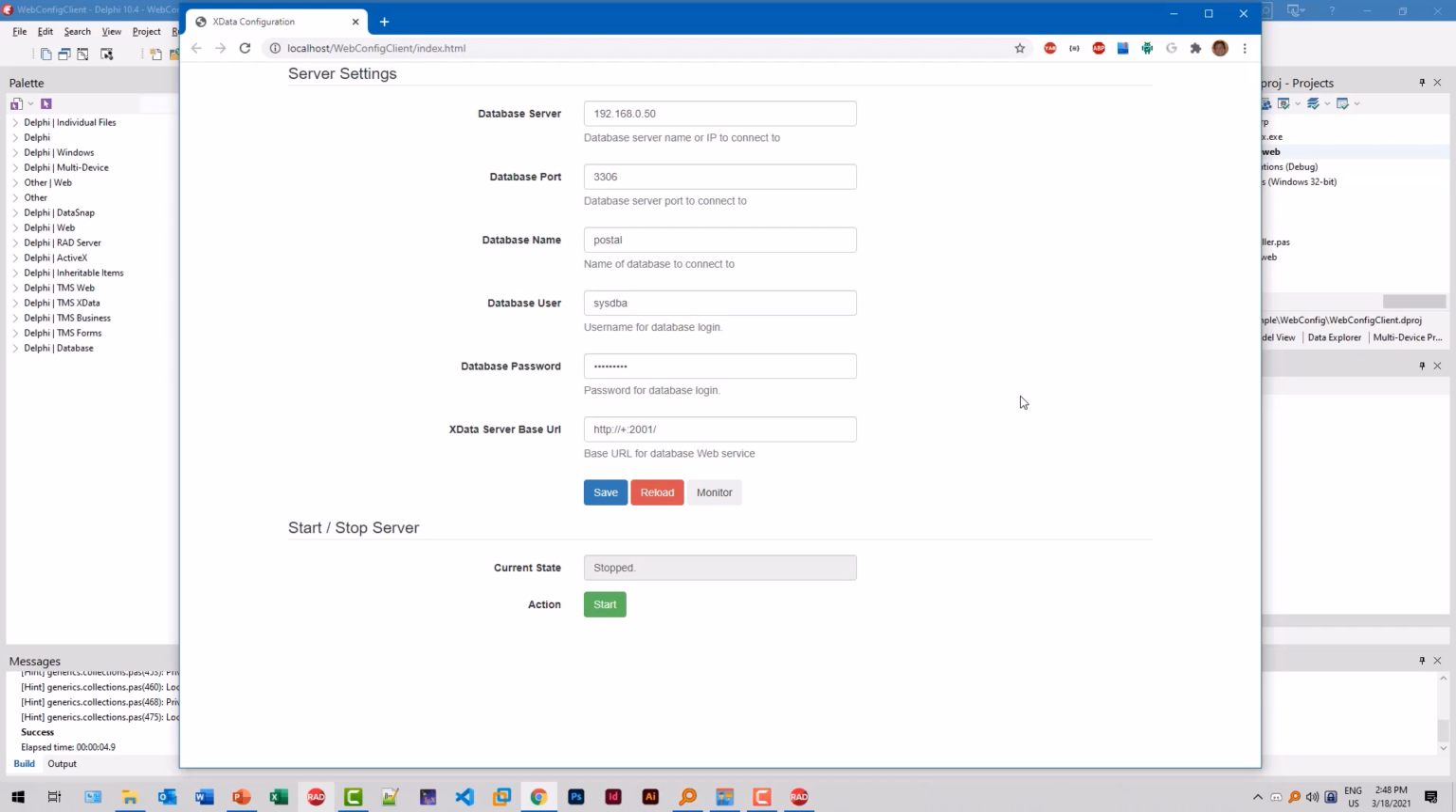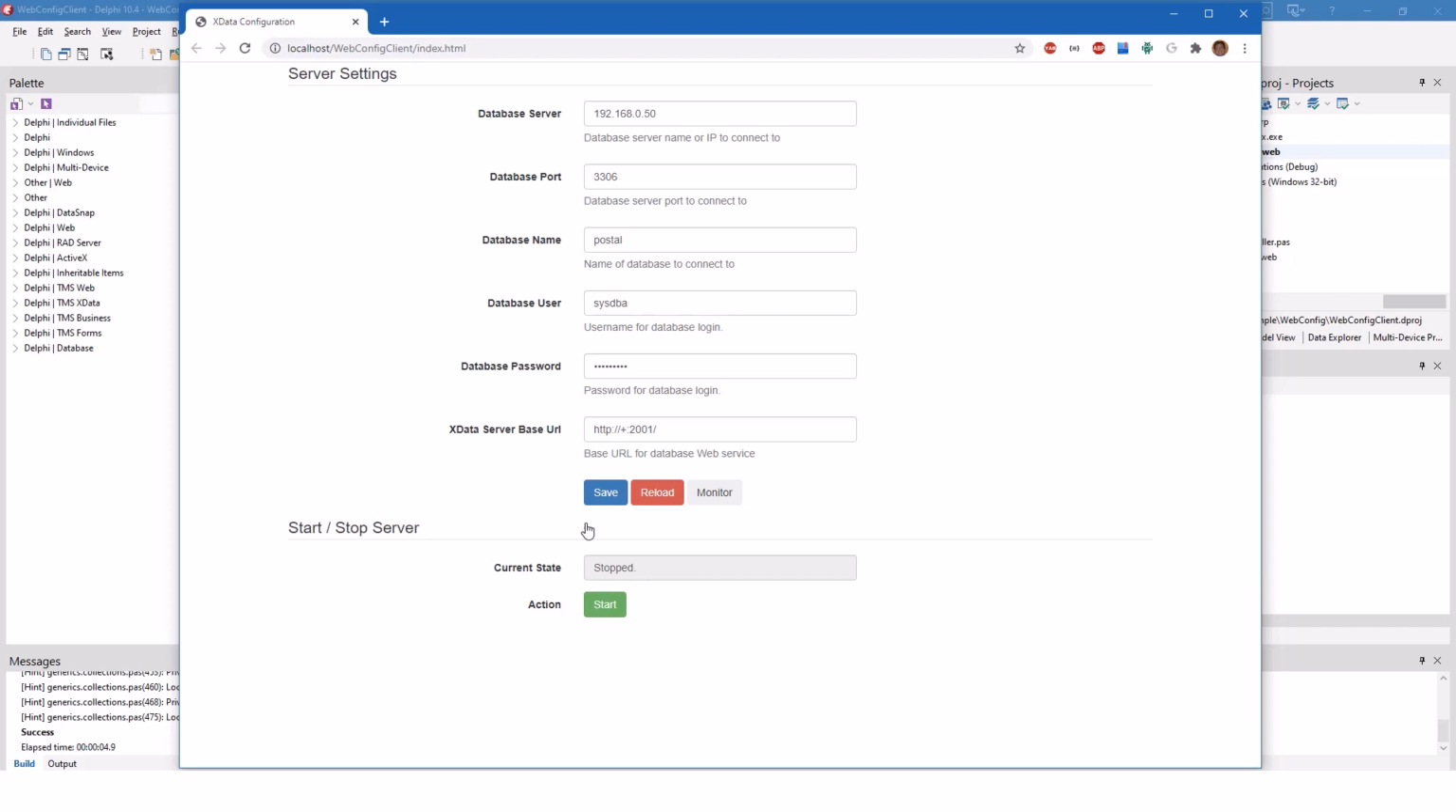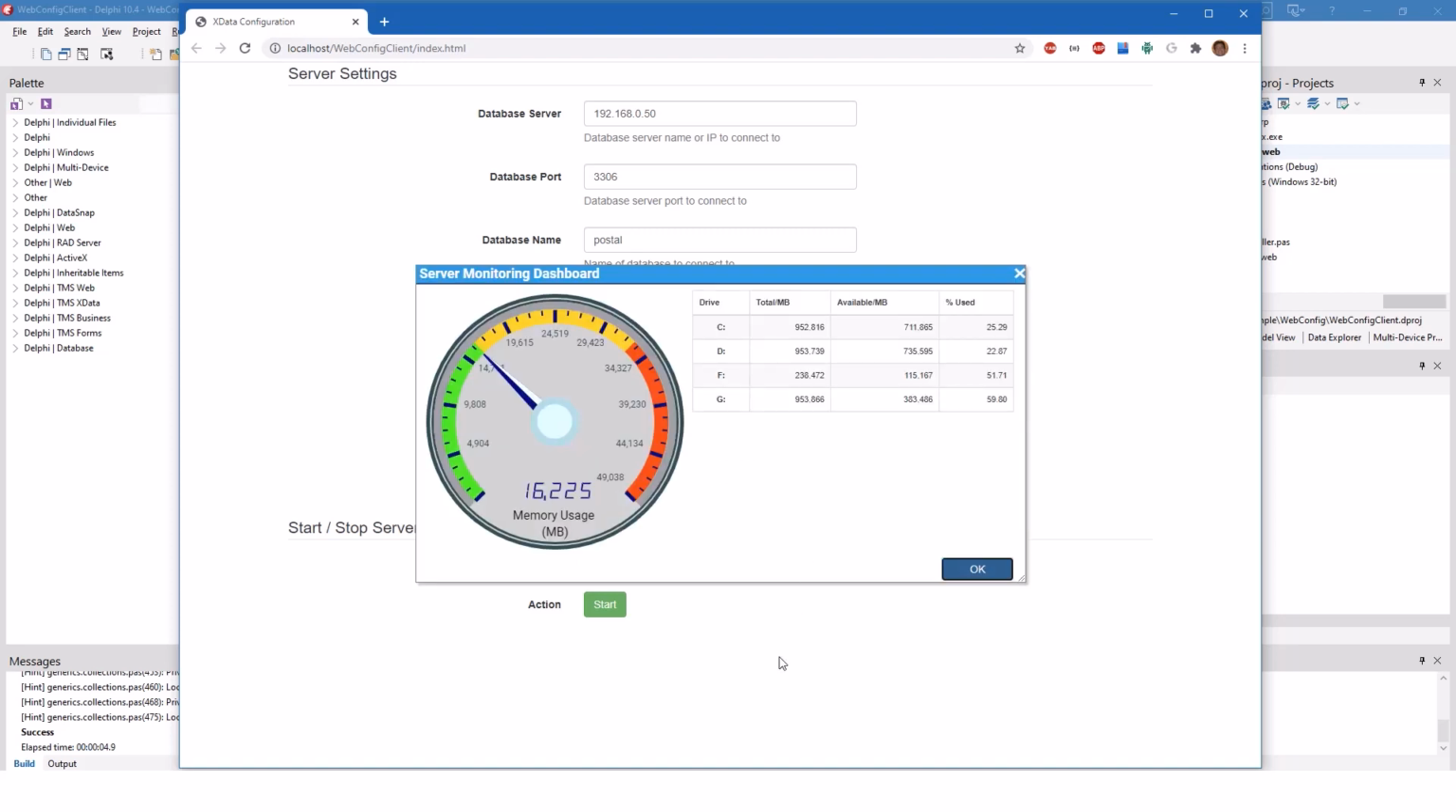On the screen you see a web application that I have developed using TMS WEB Core. It connects to an X-Data server and it provides configuration for the X-Data server, how the X-Data server is connecting to the database backend. I can also start and stop services on the X-Data server using this web interface. In addition to the main form, I also can get statistical information about the X-Data server, how its storage space looks, and also what the memory usage looks like.